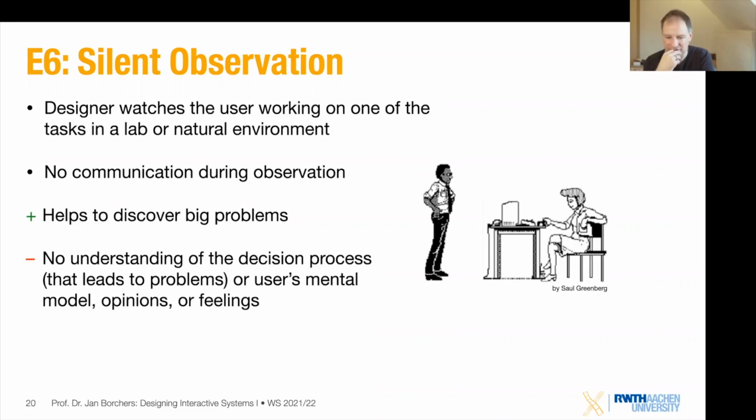We're not getting any of these things. You just observe. So challenge number one is you're missing a lot of information, of course, right? Because you're not hearing these things. You can't look into the user's brain, right? You can't understand what's going on inside it without them expressing it, and they're not expressing it in this technique.